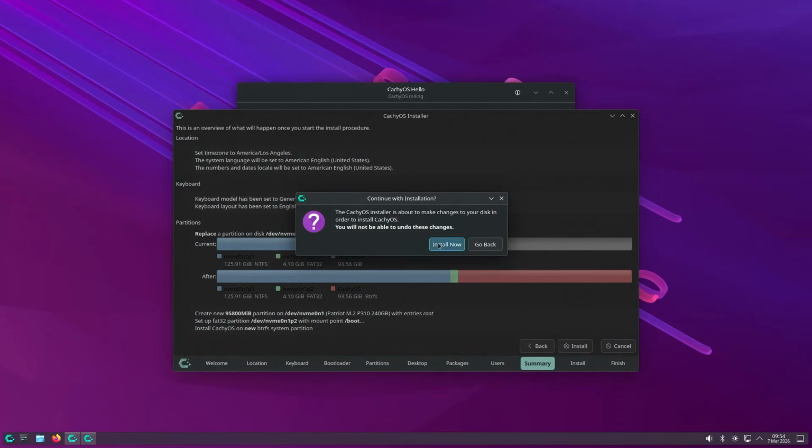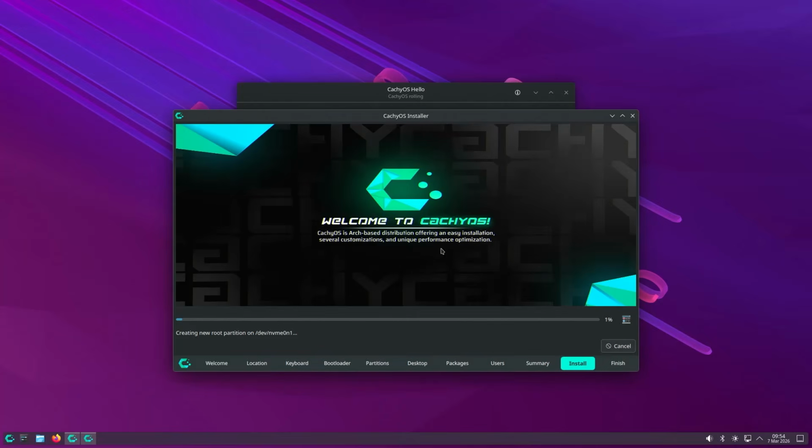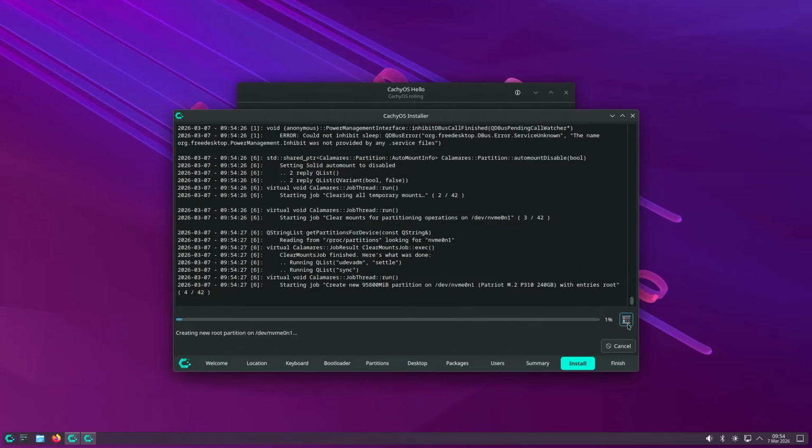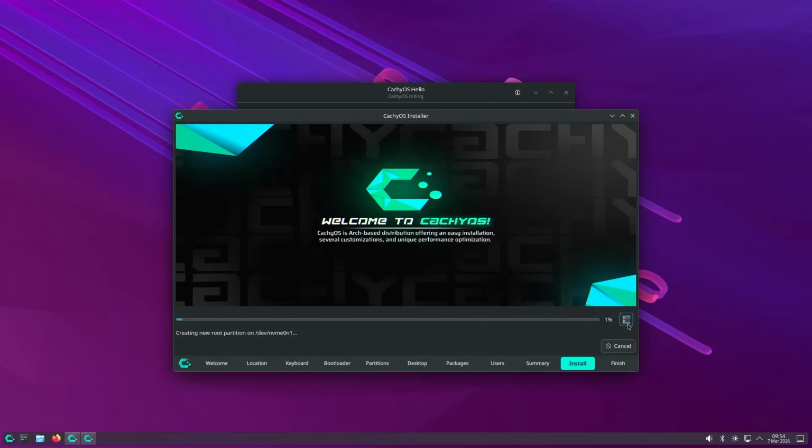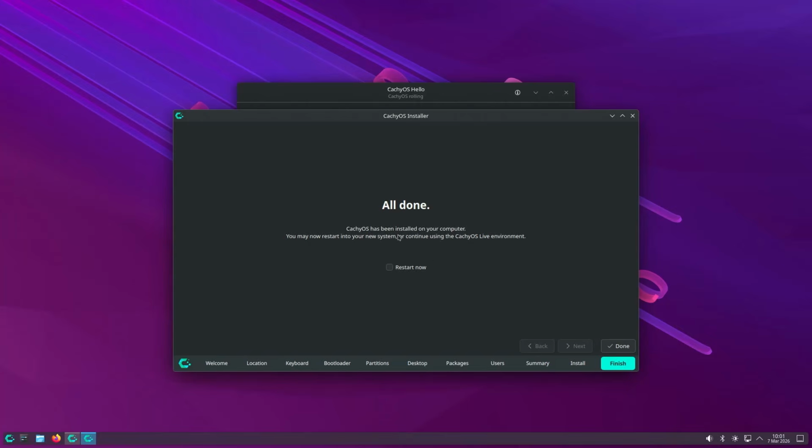Install now. All right, it's installing, and you can go to the bottom right, select the icon, and you can see the current status, and you can get out of it by hitting it again. And so this will take a little bit of time to install. All right, CachyOS has been installed on your computer. You may now restart into your new system or continue using the CachyOS Live environment. So I'm going to restart now, and then go to done. And then when it restarts, it should go into the Limine bootloader. But to confirm, I'm going to go into my BIOS to verify the boot order.